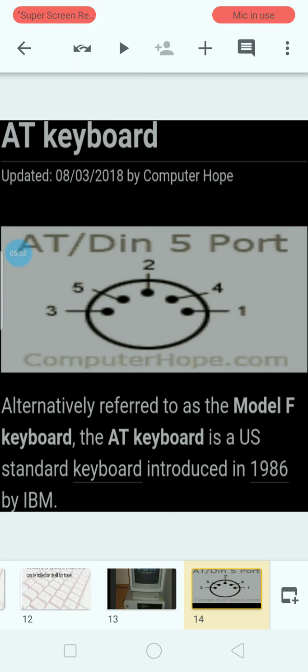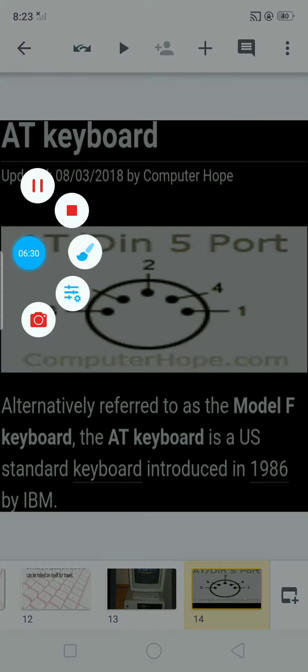AT keyboard, alternatively referred to as the Model F keyboard. The AT keyboard is a US standard keyboard introduced in 1986 by IBM. The original version had 84 keys but was then replaced by the 101 key enhanced keyboard. Unlike new keyboards, the AT keyboard does not include the additional 3 Microsoft Windows keys now found on many IBM compatible keyboards.